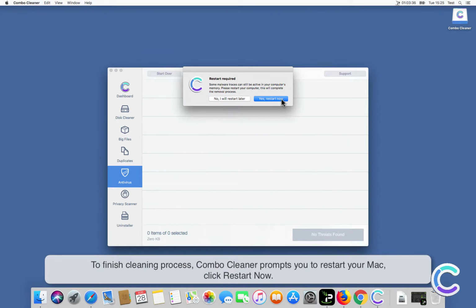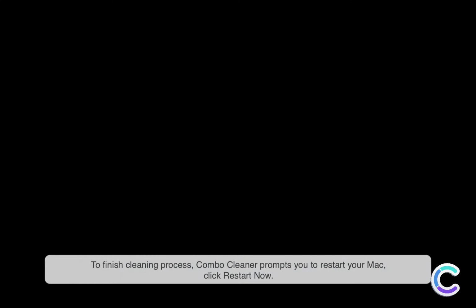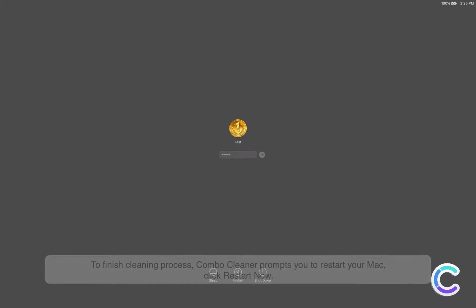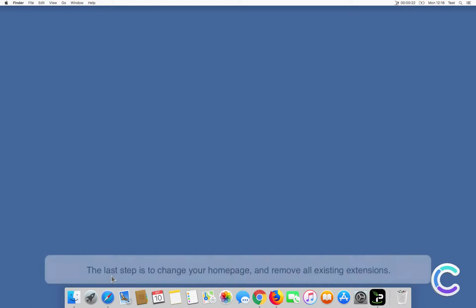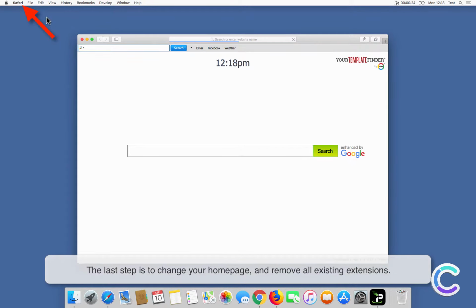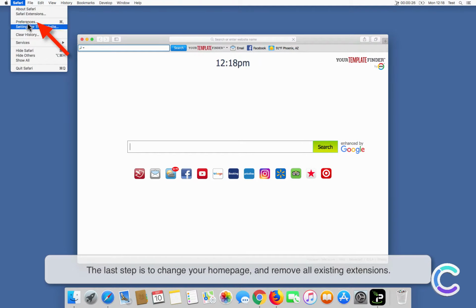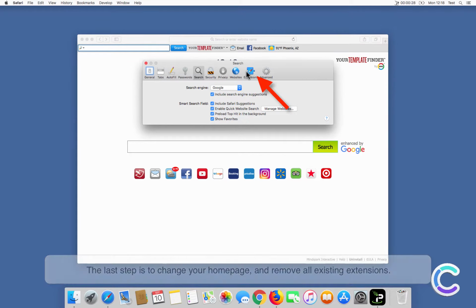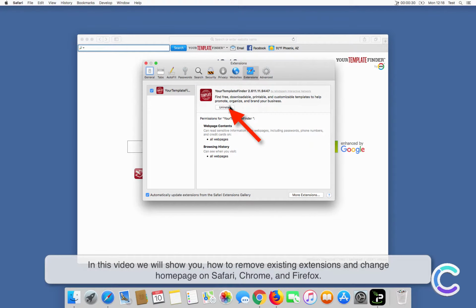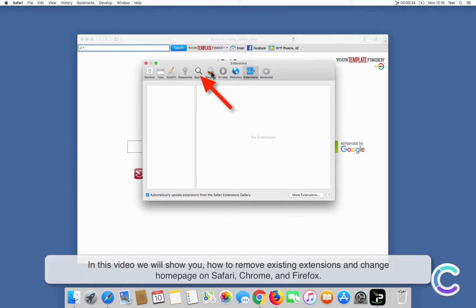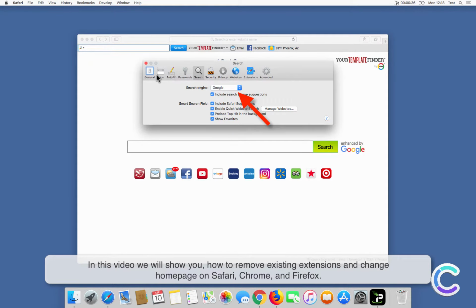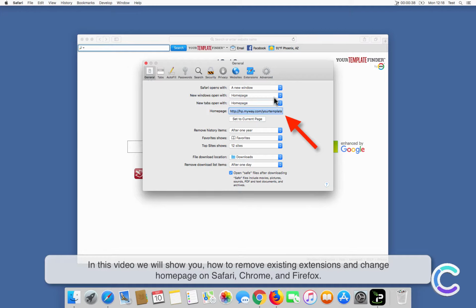To finish the cleaning process, Combo Cleaner prompts you to restart your Mac. Click Restart Now. The last step is to change your home page and remove all existing extensions. In this video we will show you how to remove existing extensions and change home page on Safari, Chrome, and Firefox.